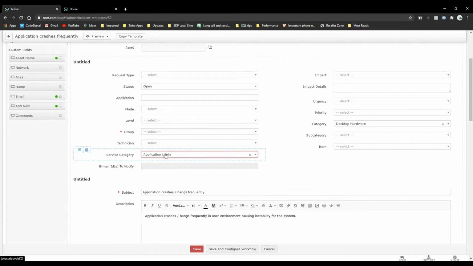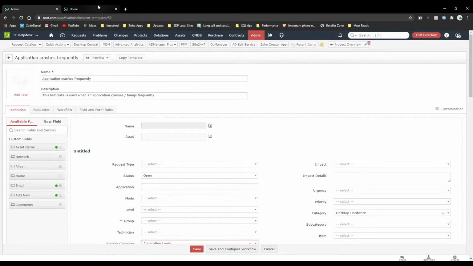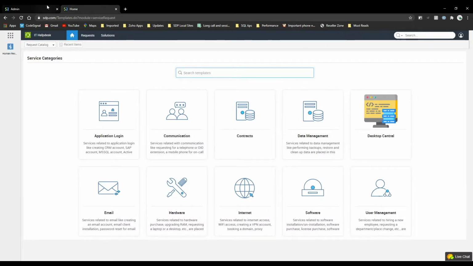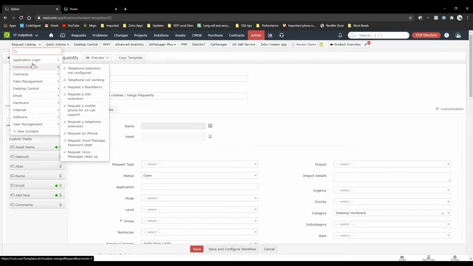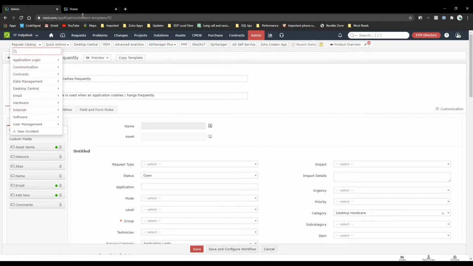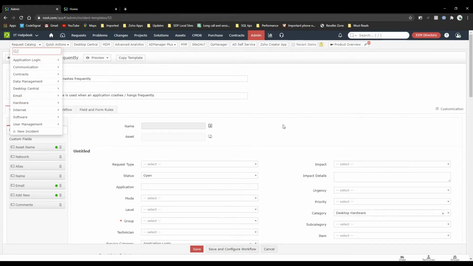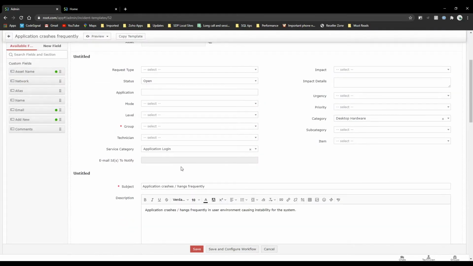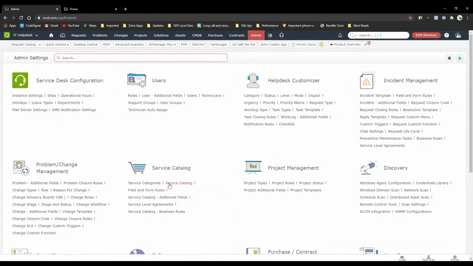So this is where you configure or appropriately populate the templates under the different categories that your user is seeing, as well as for the technicians. So when they choose any request from here or from the same portal, this is where you link the template to the appropriate category. So that's what service request is about.